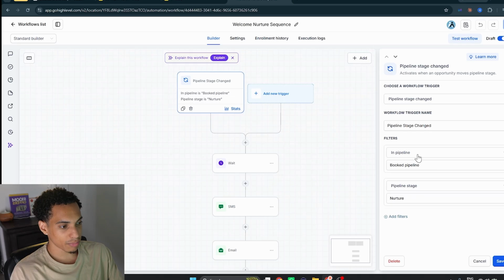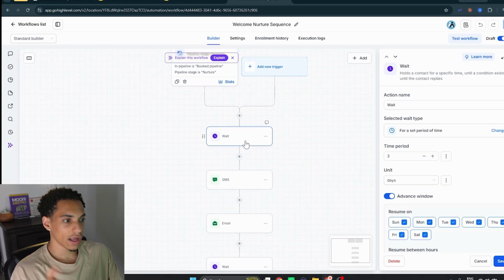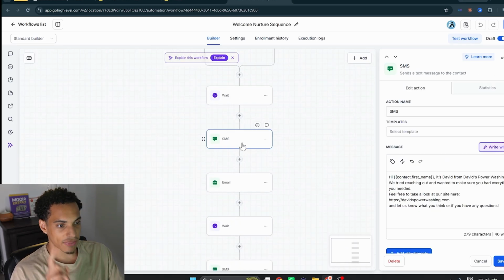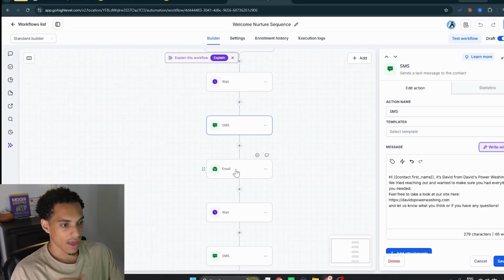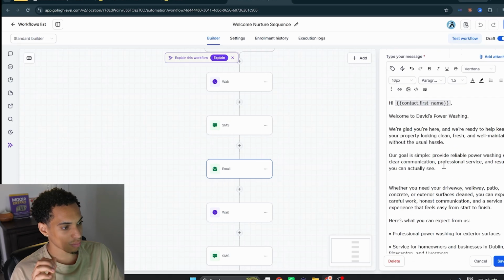So as soon as the pipeline gets pushed into the book pipeline stage nurture, it's going to wait about 3 days, and then it's going to send them an SMS. It's going to say, hey, Joshua, it's David from David's Power Washing. We reached out to you and wanted to make sure you had everything you needed. Feel free to take a look at our site here and let us know what you think or if you have any questions. And then it's going to send an email, a very nice warming up email.